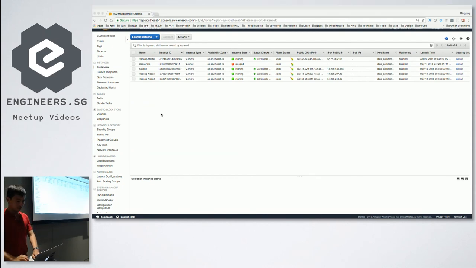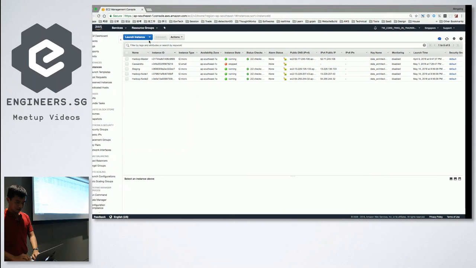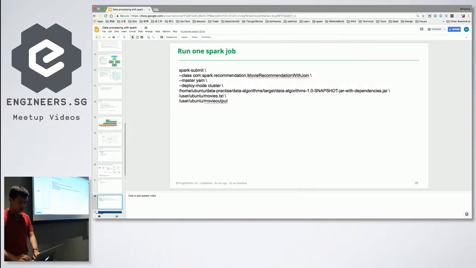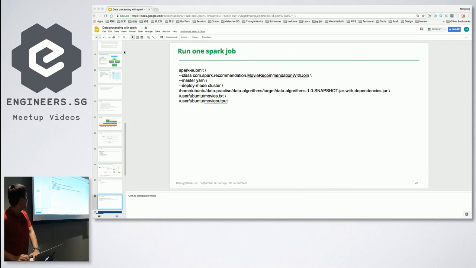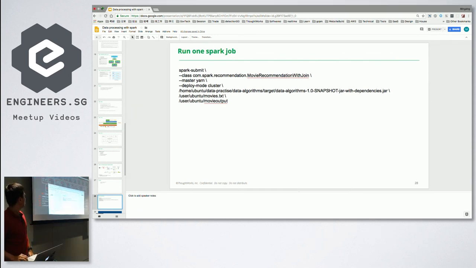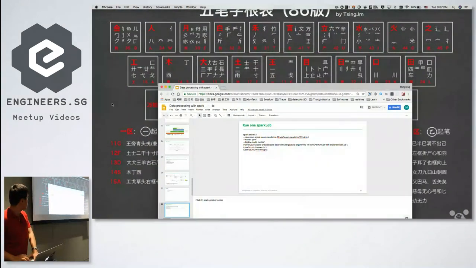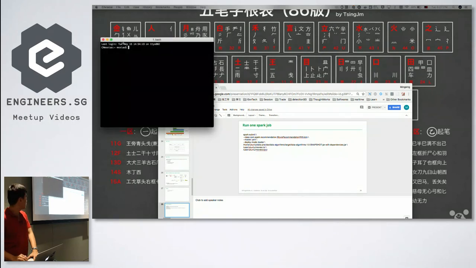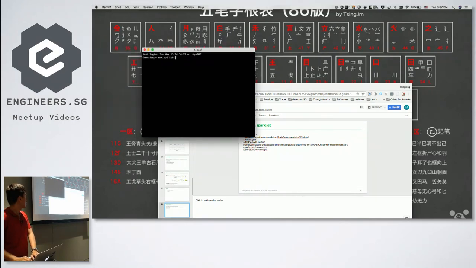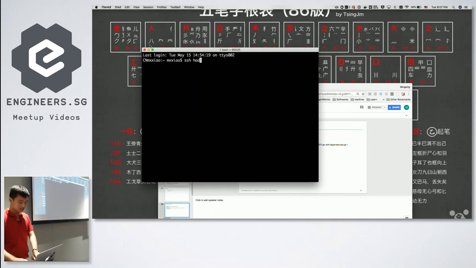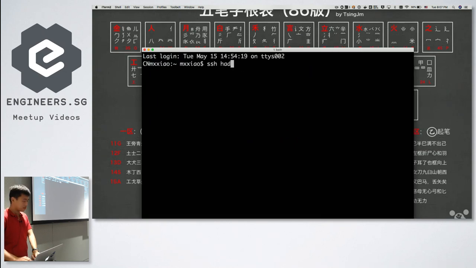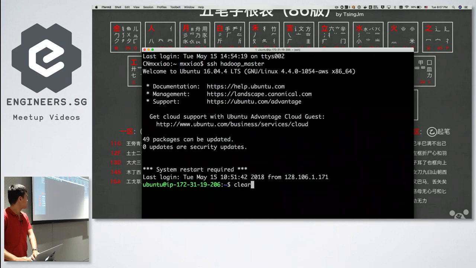So how can I? So can share something about the. Is it too small? Yeah, really too small.